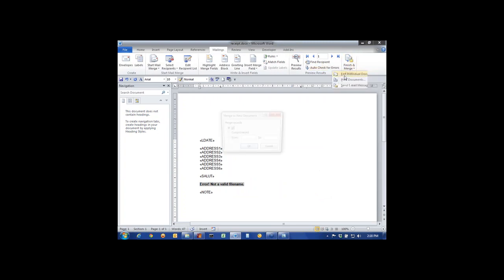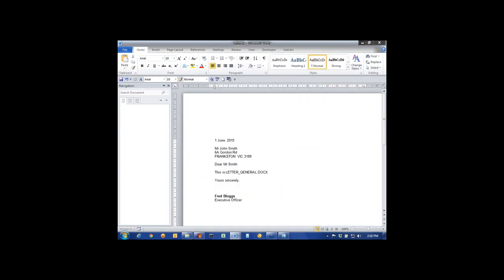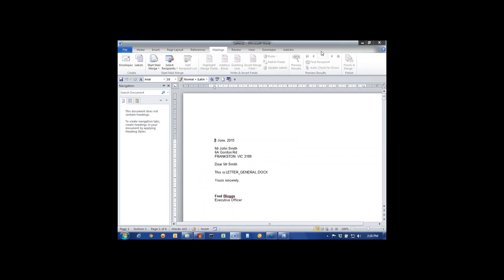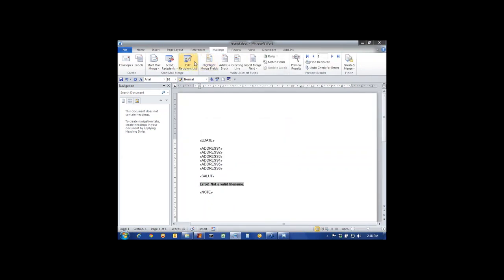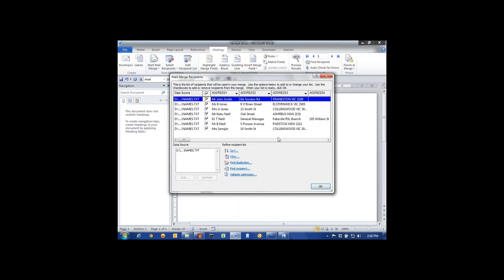So if I do Finish and Merge, Edit Individual, I'll go OK. Okay, so I've still got a problem with record 5. I've got the nested too deeply error in the 6th one, and I've got 7 gone. So we need to have a look at what's going on with records 5, 6, and 7. So again, under Mailings, I'm sorry, I need to close down my merged document. So I'm going to have a look at my recipients again.